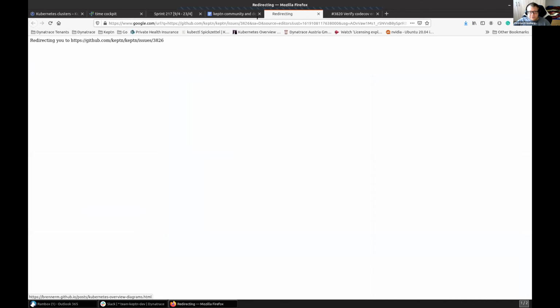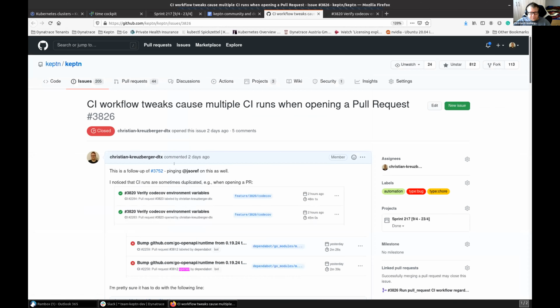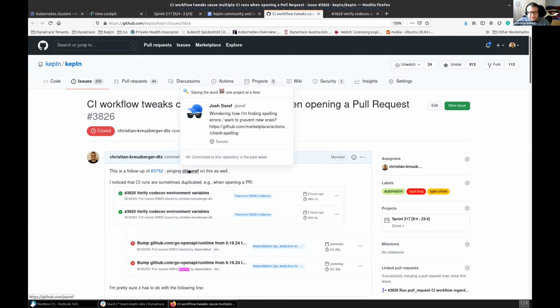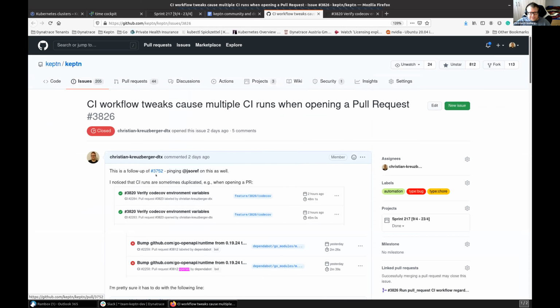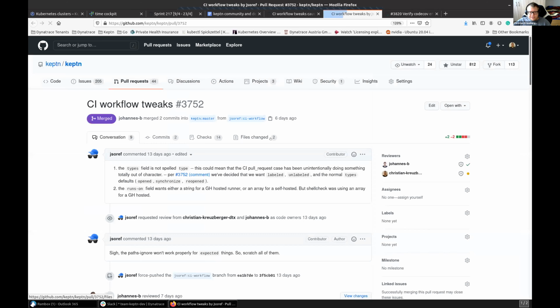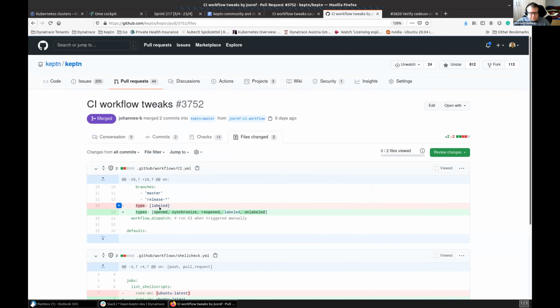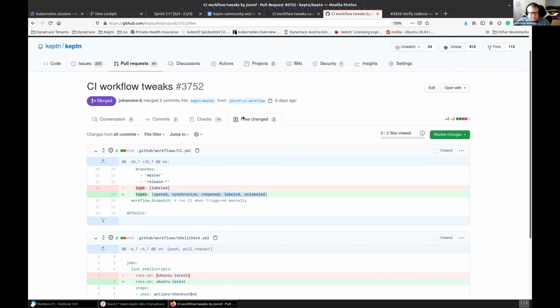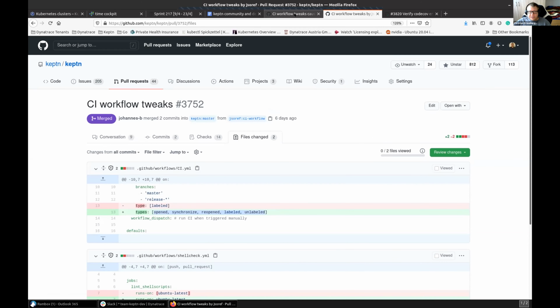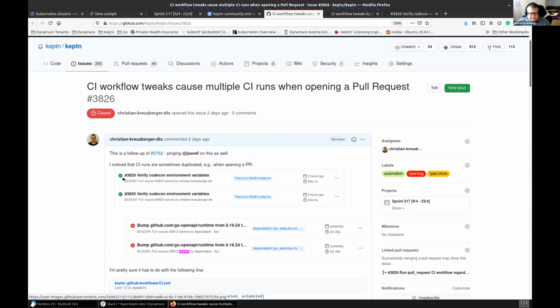Another one also related to GitHub Actions. We had a contribution by Josh, and what he basically did is he enabled the CI workflow for pull requests on various event types, which looked fine when this PR was merged, but it turned out that it led to duplicate runs in the CI system on certain events.